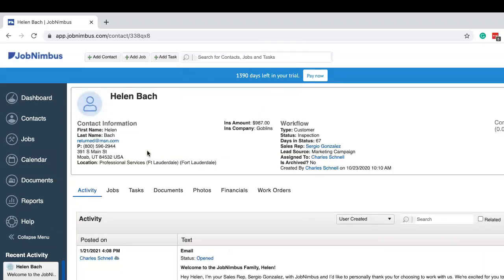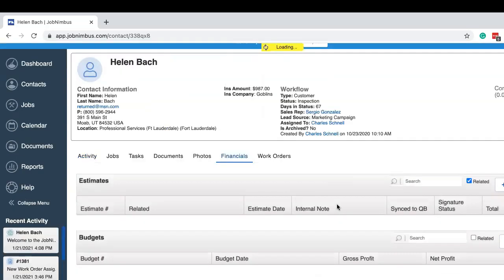We can do that too. Yeah, like I said before, there are several different ways that you can send your emails. And sometimes, like Logan said, you might want to send a document to your supplier, or you might want to send a financial document like your estimates or your invoices to your contact. You can do that from the Financials tab. And JobNimbus makes it super easy.